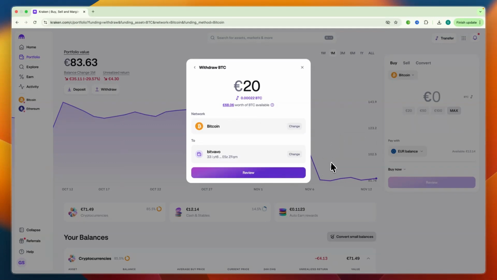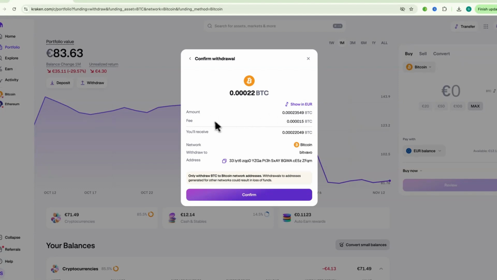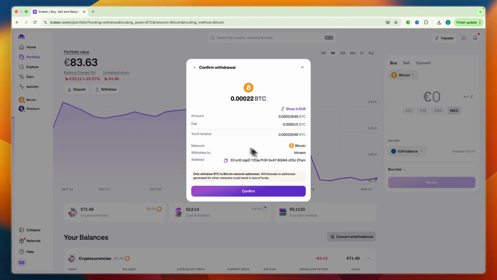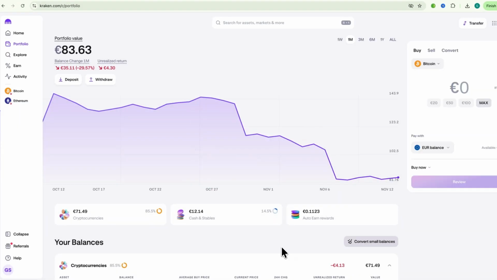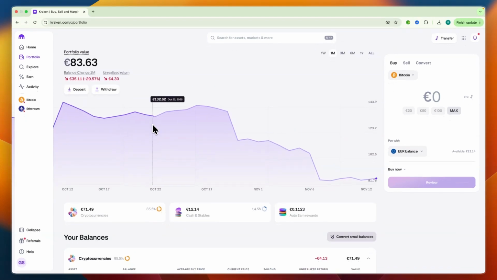From there, click Review and just go ahead and confirm it. So click Review right there, then you have the amount, the fee, how much you will receive. Just make sure that the network, cryptocurrency and address are all correct. And if they match with your Trust Wallet, click Confirm, and from there it will be transferred to your Trust Wallet. So now you know how to transfer crypto from Kraken to Trust Wallet.